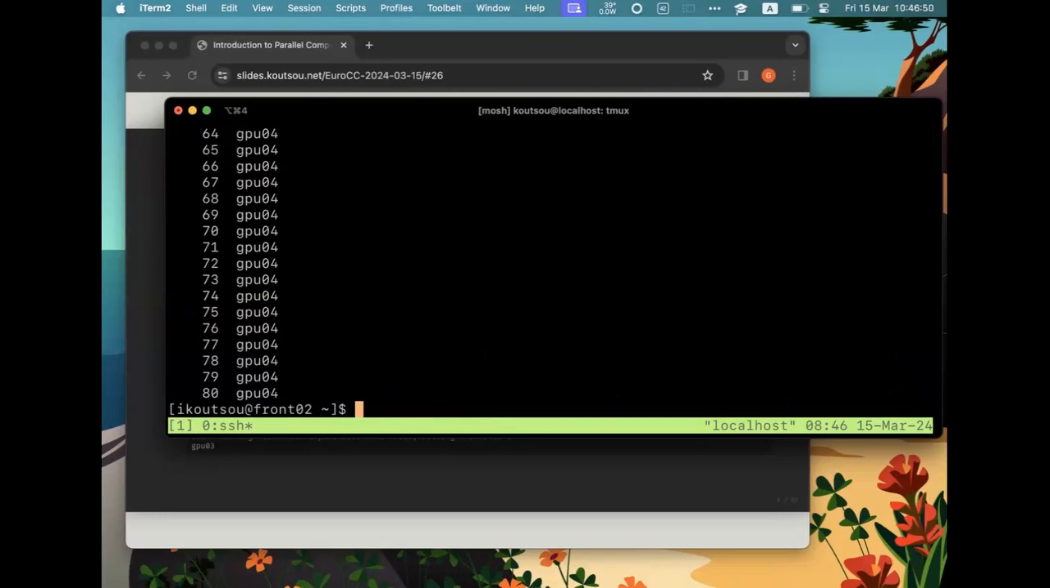So that covers running how we actually allocate a node and run something on it.